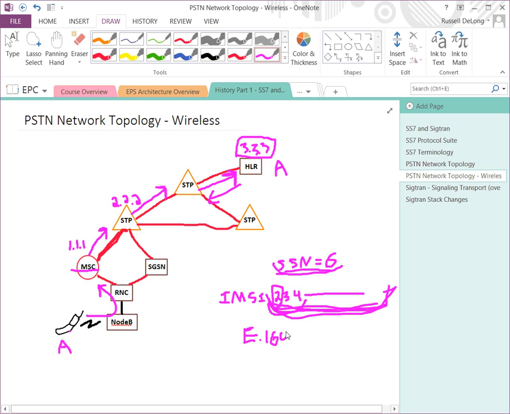E.164. So really, telephone numbers. If you're an operator of an MSC, you would have a whole range of telephone number ranges that you can assign to subscribers. Well, you might take a subset of that range and reserve it for your own network elements.